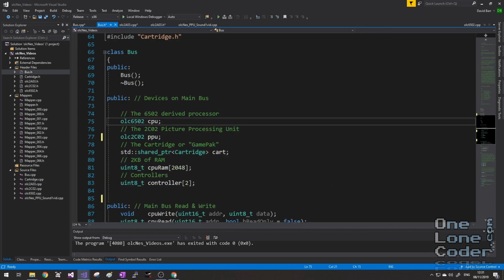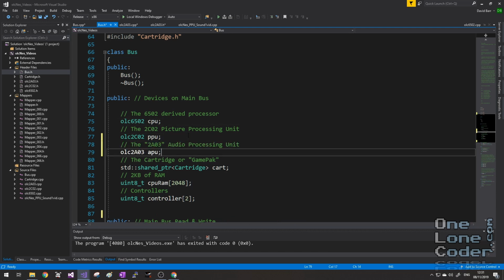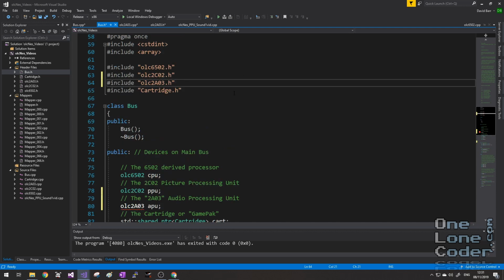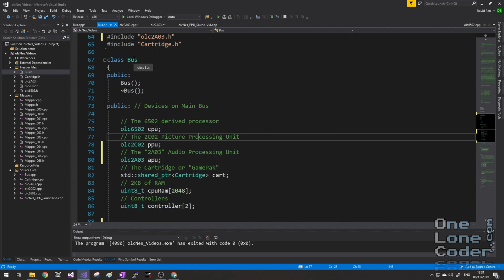Our new class doesn't do anything yet, but we should add it to the bus. So along with the CPU and PPU devices, I'm going to add in the APU. Don't forget to include it. And this again shows how our bus has transformed from just being a data carrying device to the actual NES system itself, and we'll see at the end of this series that the bus is the NES.